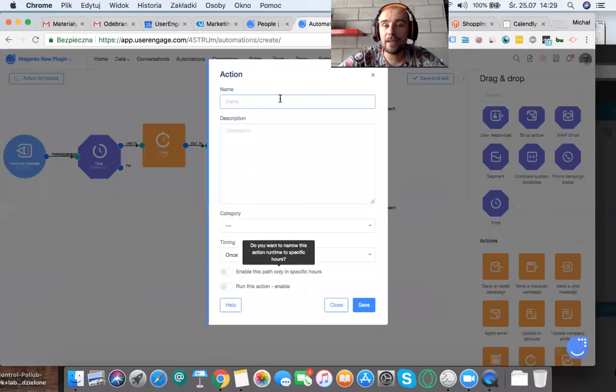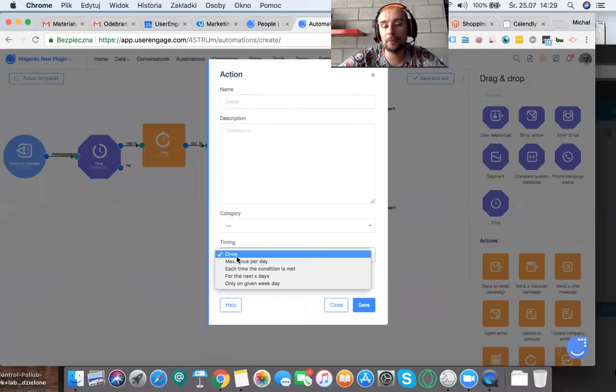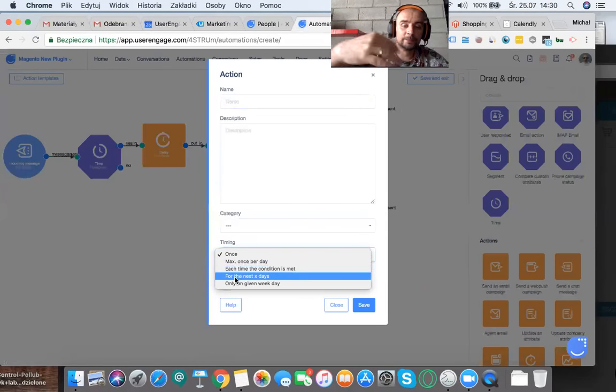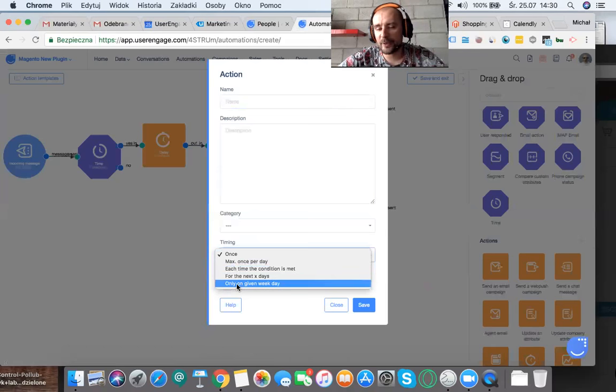When you are saving an automation, you have to think about timing. So do you want to load this automation once for each user, or each time a condition is met, or for some days, or, for example, only on given weekdays?